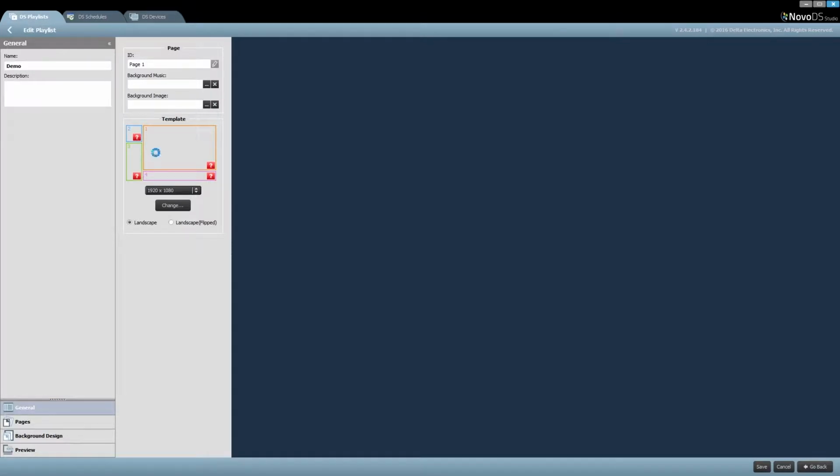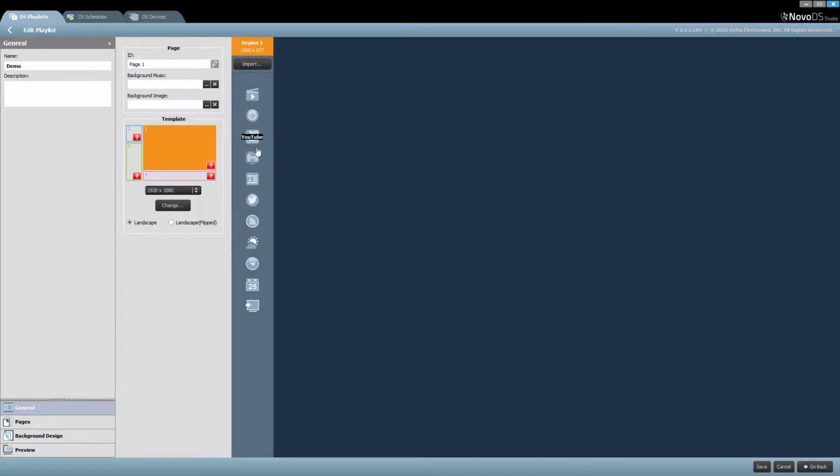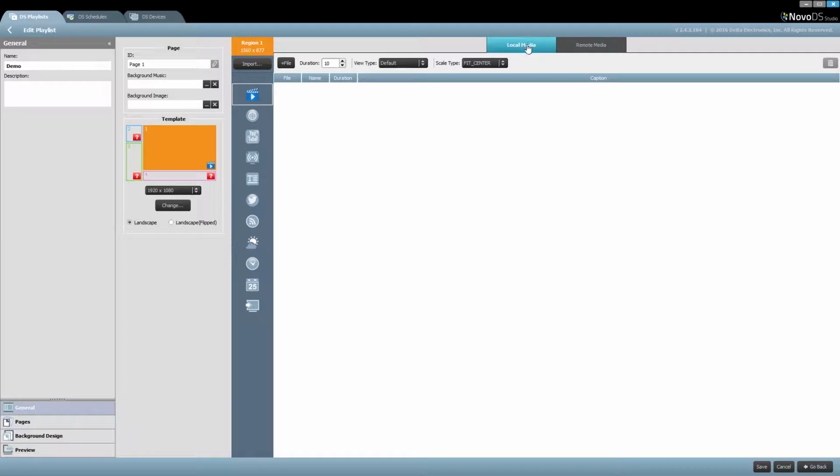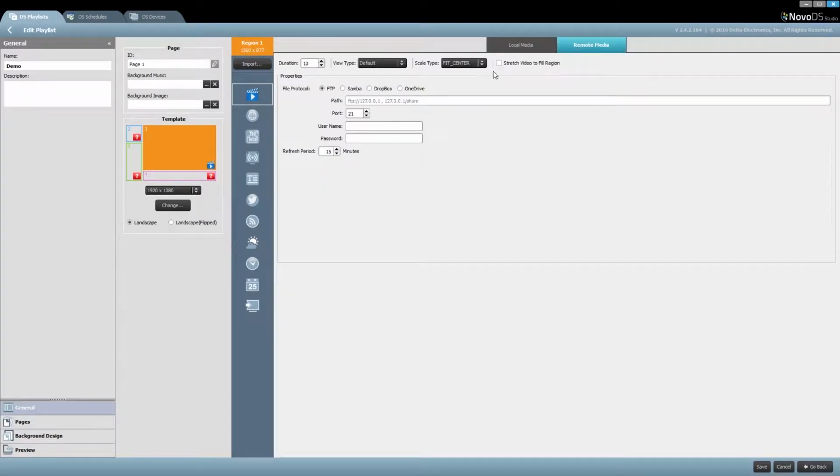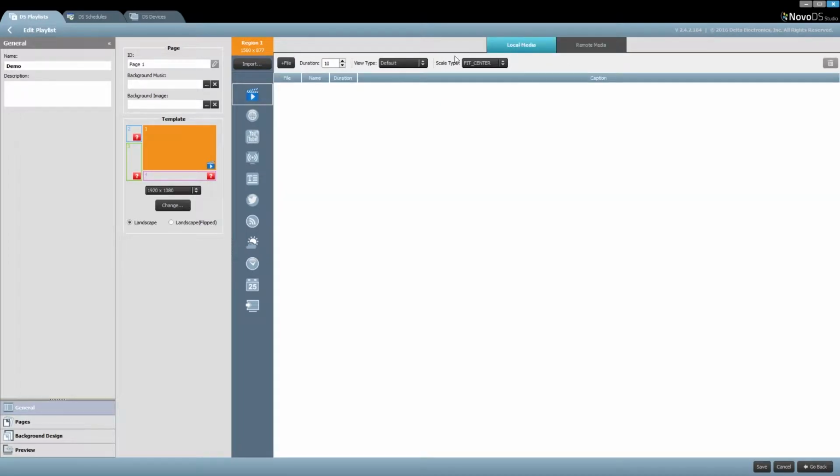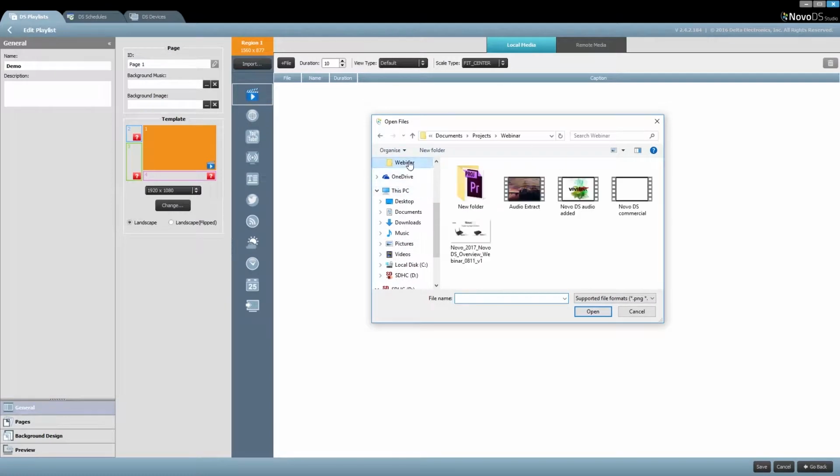By clicking on the individual region, you can now assign media to that individual region. I said this is going to be a video file, so I click on media. I can have the choice of having it being locally stored on my machine or being remote, like FTP, Samba, Dropbox, or Microsoft OneDrive. File new, webinar. I have a video file here I want to use, and let's say a JPEG image, and I want to drop that into my media bin.